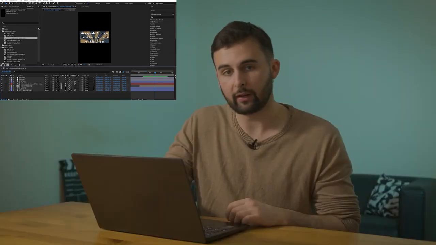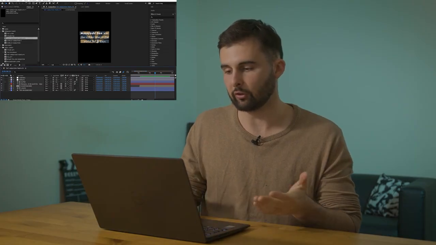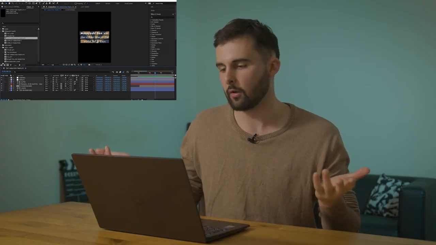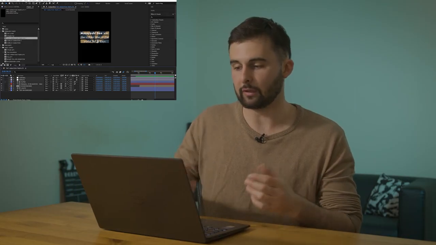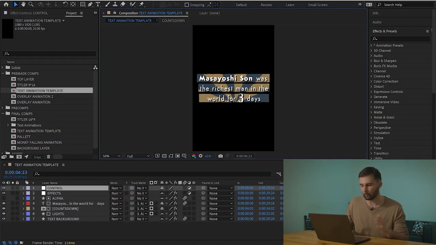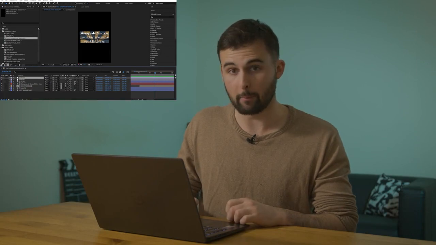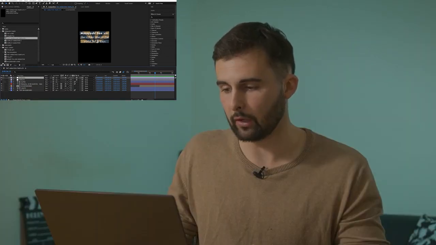I want to control the amount of lines that are on the text layer, because there's going to be times where we're going to say something like Masayoshi Son was 56, I don't know, but something that's going to be shorter, where we're not going to need 3 lines. So we're going to want to control the opacity of these lines. We're also going to want to control the length of the lines, because as you can see, World for 3 days has a little bit of extra space on the right and the left, so I want to be able to hone that in pretty easily. I'd like to control the animation from one place. I'd like to be able to control when the line comes in and when the line goes out. Let's look at doing that.